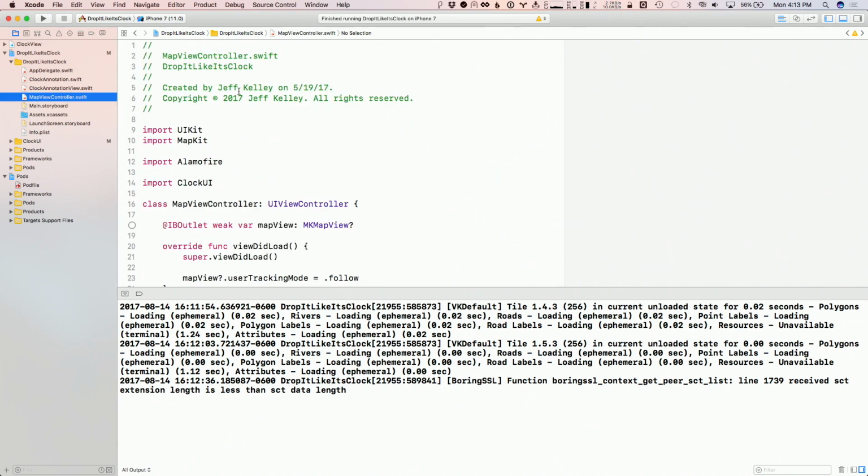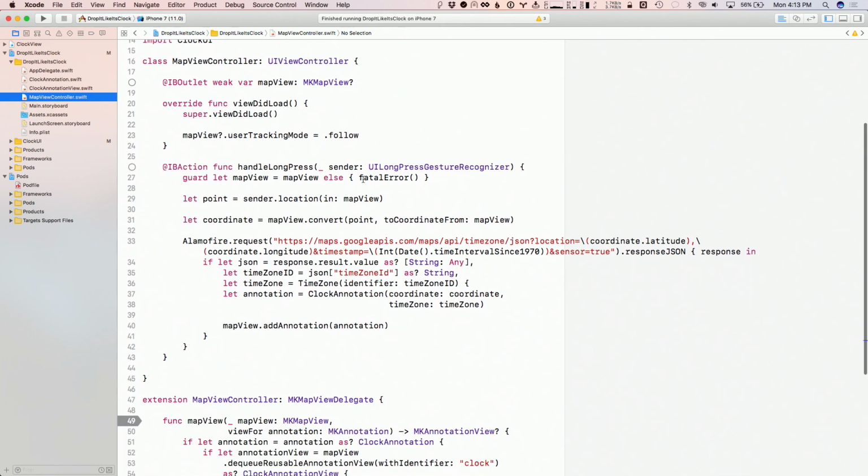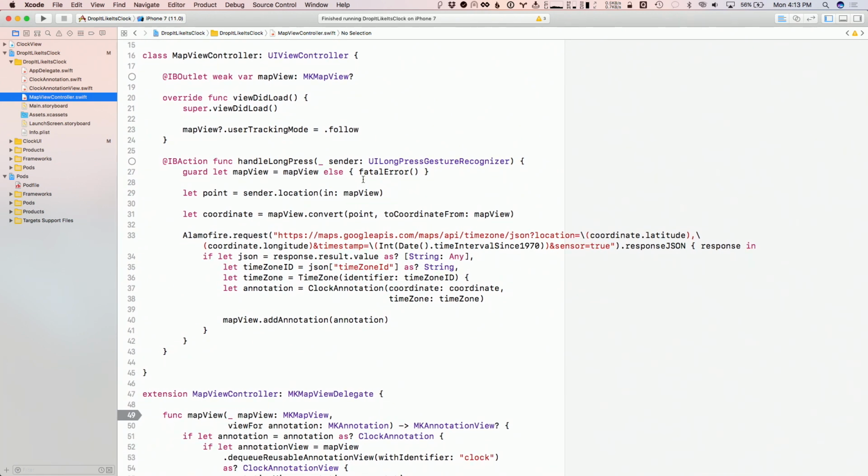So I have this map view controller. And when I handle long press, there's no API in Cocoa or Foundation to get the time zone from a geolocation. It's kind of a surprising omission. Google has their back. The Google Maps API will happily give you that information. So I'm going to get that time zone ID from the JSON in the response. And the time zone ID is going to be something like America/Detroit or whatever. I'm going to make a time zone with that identifier. And then I make a clock annotation with that coordinate and that time zone. I'm going to add that to the map.